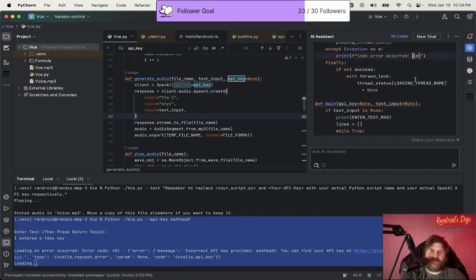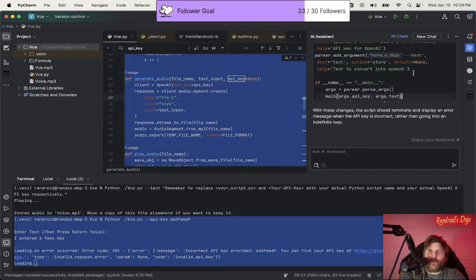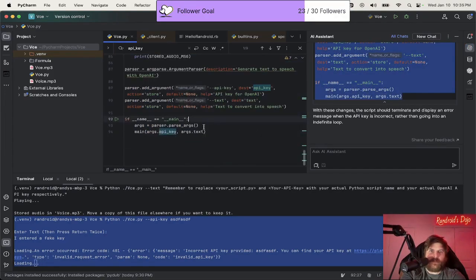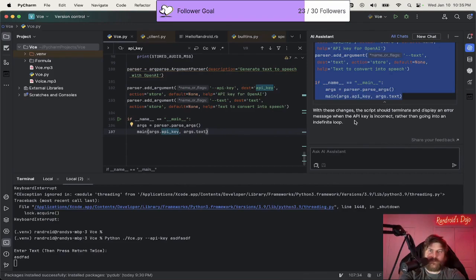I don't know if we need to say an error occurred. It's pretty. We'll try. Ooh, I think I messed something up here. So name main. Oh no, it does in there. With these changes, the script should terminate and display an error message when the API key is incorrect, rather than going into an infinite loop.